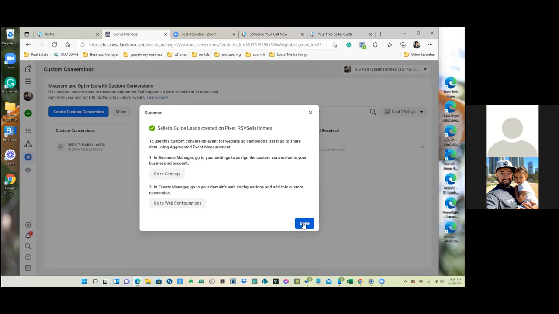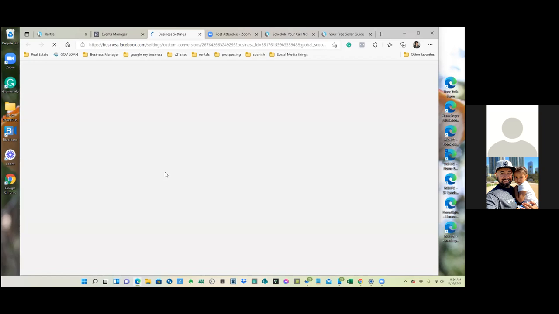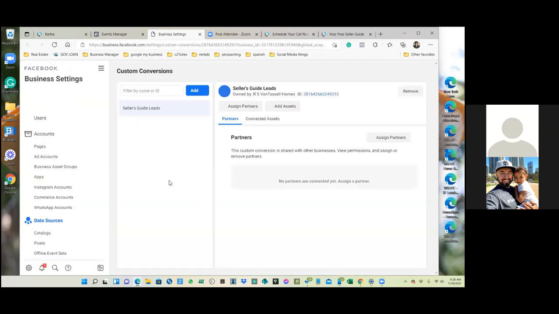Okay, so now we're going to the new setup. So go to settings right here. And then over here, what we want to do is just make sure that we scroll to the left and go to custom conversions.